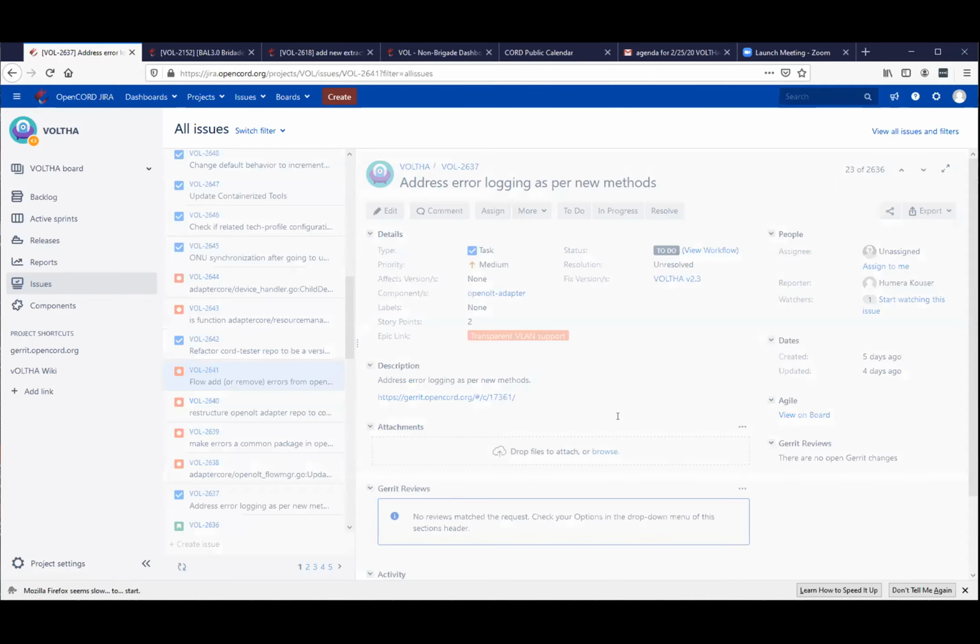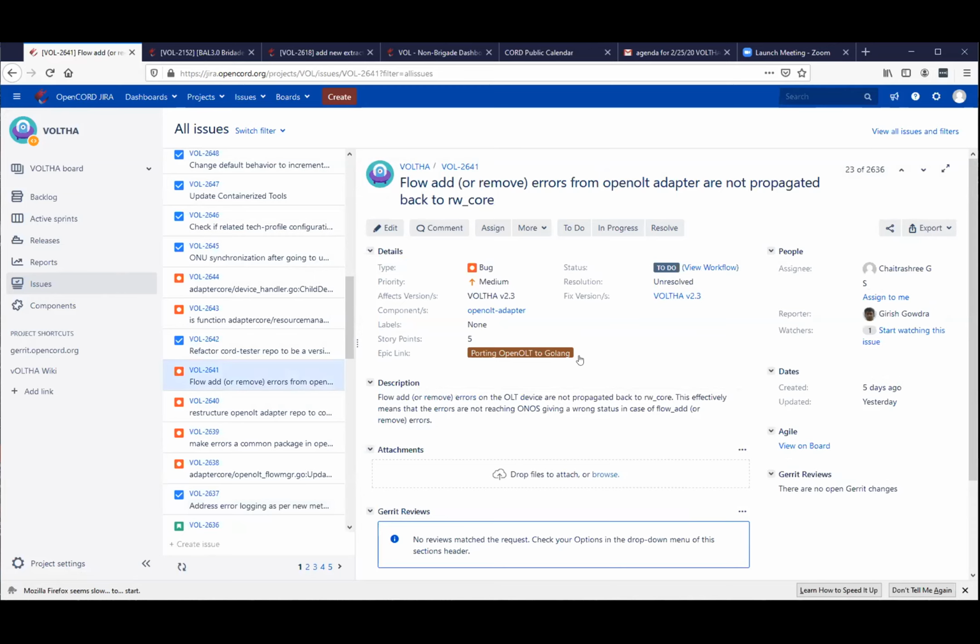And the next one was 2641. I think we had a brigade active at one point for porting OpenOLT to Golang, but I don't know that we have a currently active one. I could be wrong there. So I did flag this one. This is: flow add or remove errors from OpenOLT adapter not propagated back to read-write core. This could maybe be put under the stabilization brigade if David agrees.